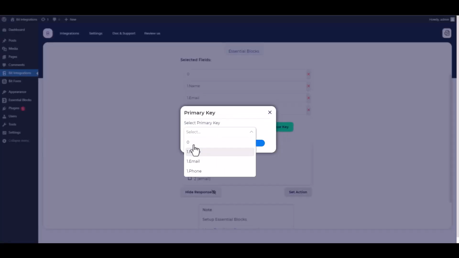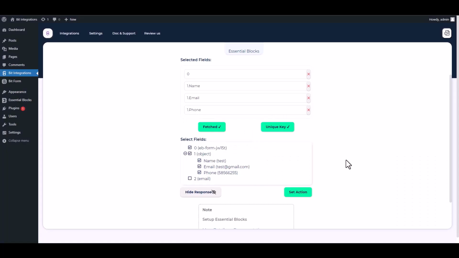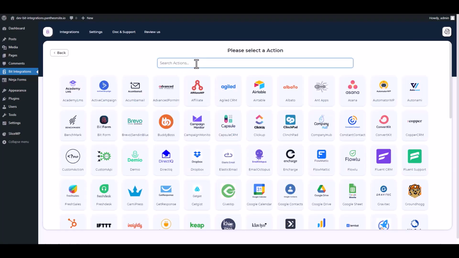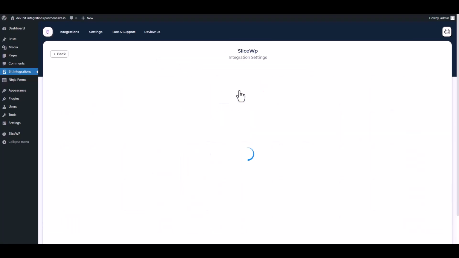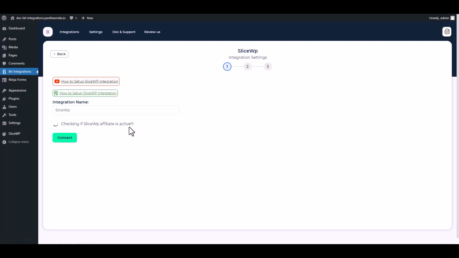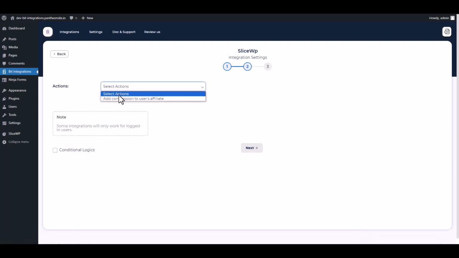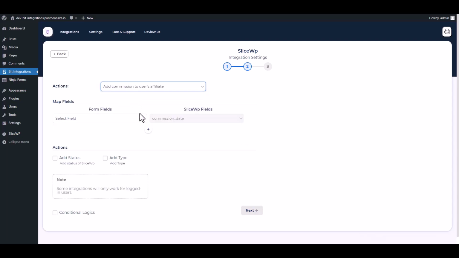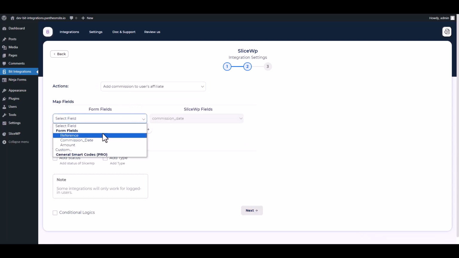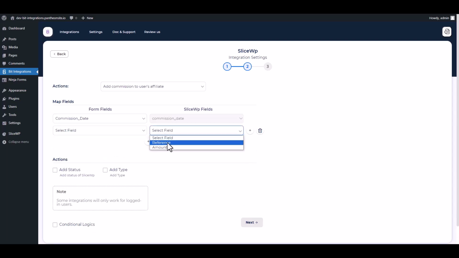Choose a unique key. Set action. Search and select SliceWP. Connect. Next. Choose an action. Map the respective fields. To complete the integrations, you must log into your site.